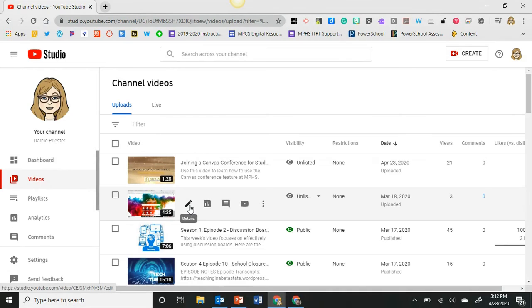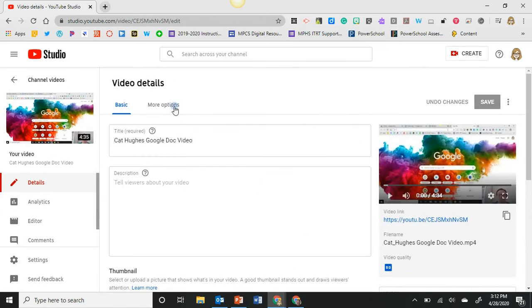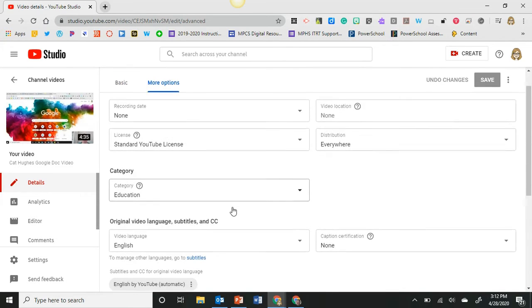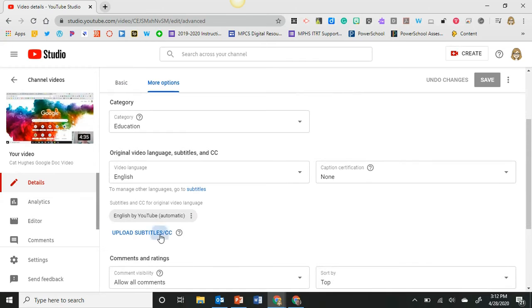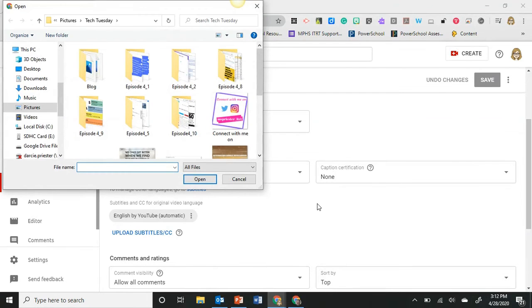There are 2 ways I suggest for uploading subtitles to YouTube. The first is to upload a text file. You can upload this right after uploading the video or return later to YouTube Studio. Click the pencil icon and then the More Options tab. Scroll down and click on Upload Subtitles/CC and choose either with timing or without. Most of us won't know the timing of the words with the video, so select without timing and select the text file.